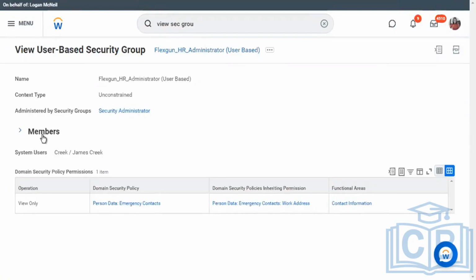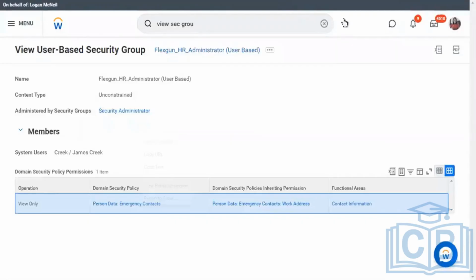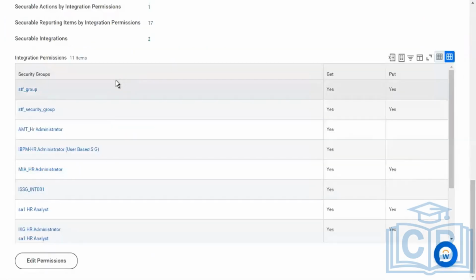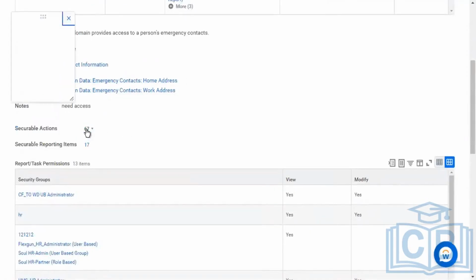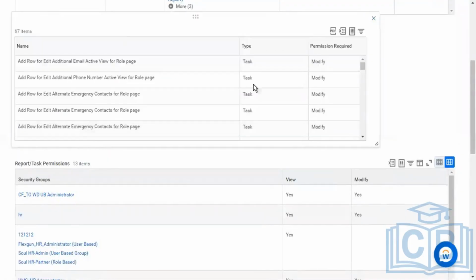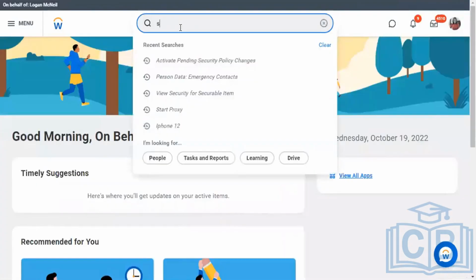Now that we have given James Creek access to this particular policy, they should be able to view all the information in this policy. If I open this policy, they should be able to view all the securable actions and reporting items as well. Giving access to a domain means you're giving them access to everything listed here, which is the securable actions and your securable reporting items. Now let's do a test run and proxy in as Mr. James Creek.